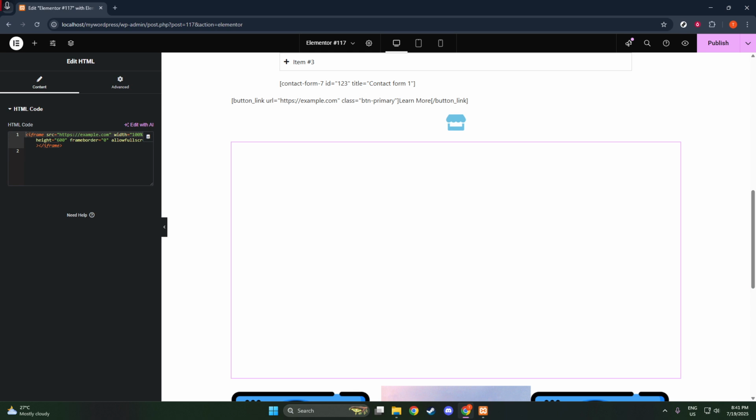And there you have it. You've successfully added an iframe to your page using Elementor. By embedding different types of content, you can enrich your website and offer viewers a more interactive experience.